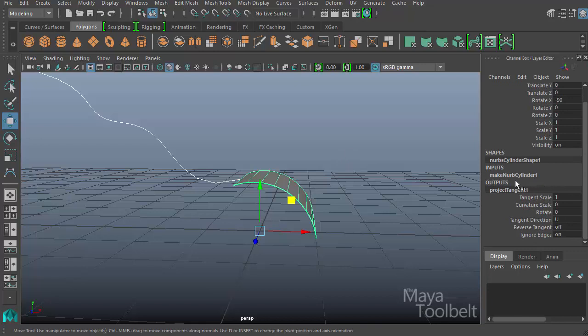So over here in the channel box, you'll see I have the project tangent options or output here that has been added to the curve after applying. And we have our tangent scale and our rotate, as well as our tangent direction. And then we have our on and off for reverse tangent. We also have an ignore edges option here. Curvature scale, you'll see, is zero. But because we are not using a curvature construction method, curvature scale actually will have no effect on the curve as it is right now. So just keep that in mind. If you adjust this number, nothing will actually happen because, again, we didn't choose the curvature option.